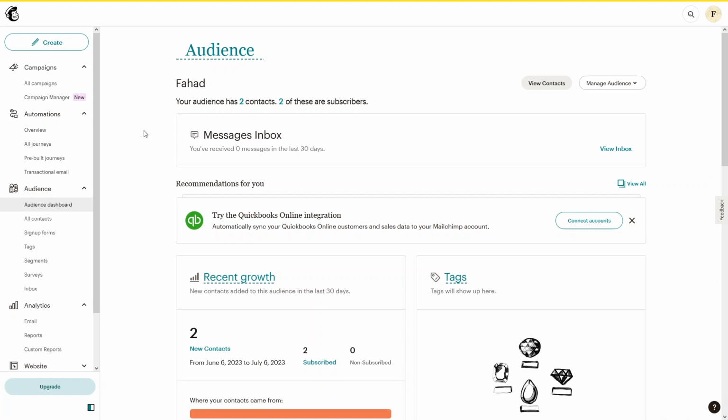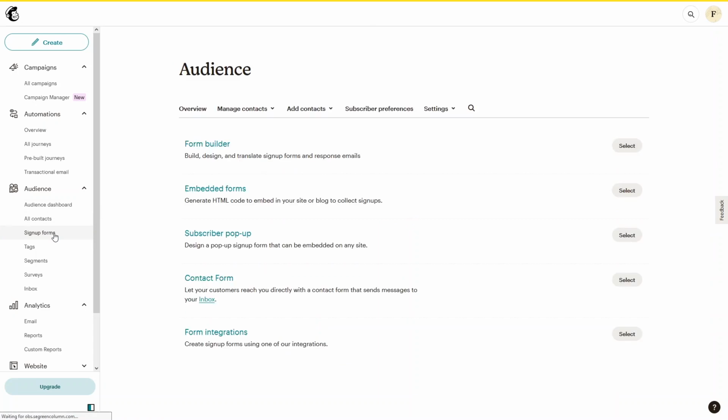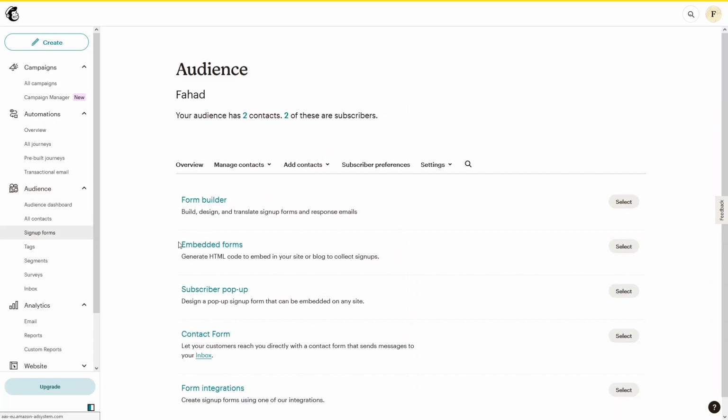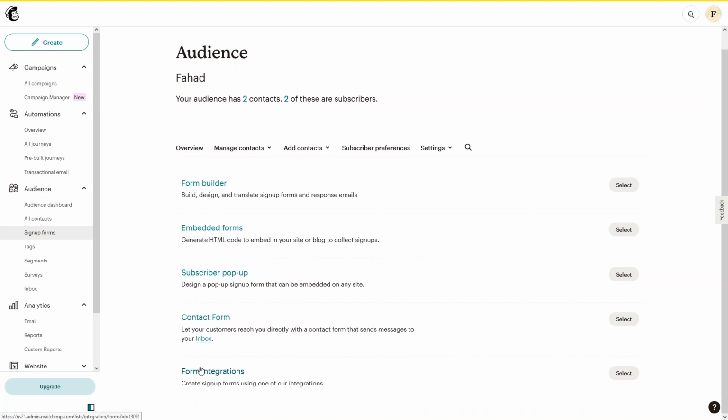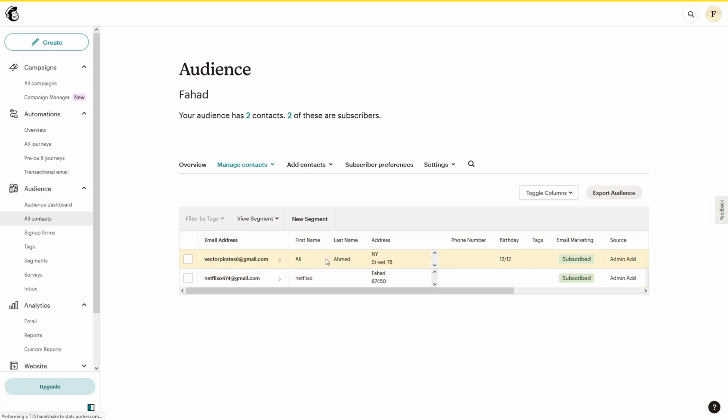As we know, whenever we go to any website, they come with some kind of sign up forms or newsletters or anything related to that. As you can see here, we can have the embedded forms, the subscriber pop-up, content form, or so. With these kinds of forms we get our audience. If I want to check my audience, I will go to all contacts and you will get to see your audience here. As you can see, I only have a single member.